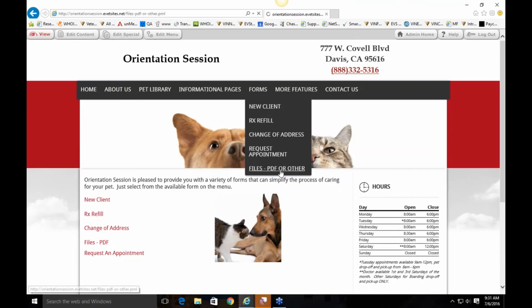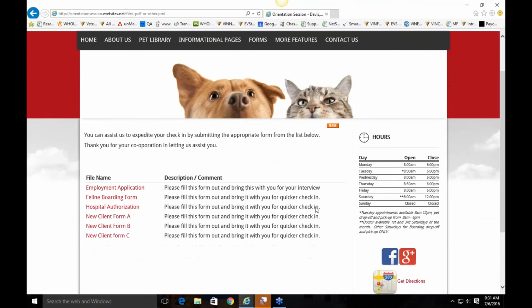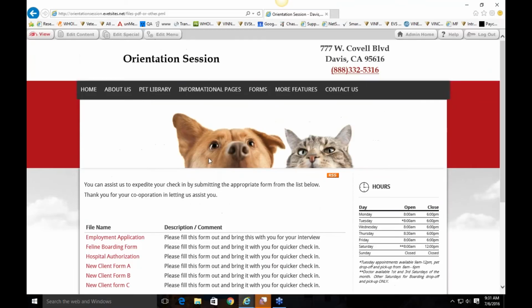We also have a files page. If you would prefer that your clients fill out a form that they then bring into the clinic, this is a great place where you can upload these, and clients have the option to print it out from home and fill it out to have it brought in already filled out. So again, just saves a little bit of time. So if you prefer that they don't fill anything out online that gets emailed to you, this is another option as well.